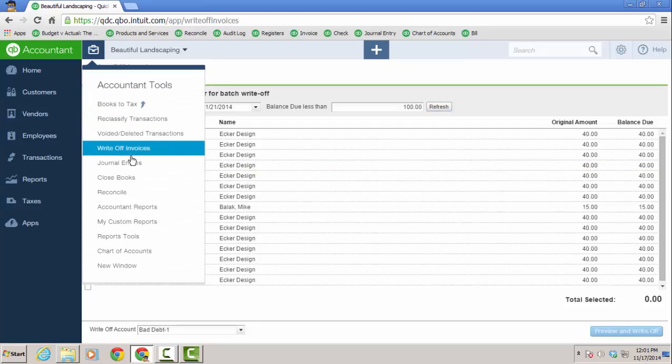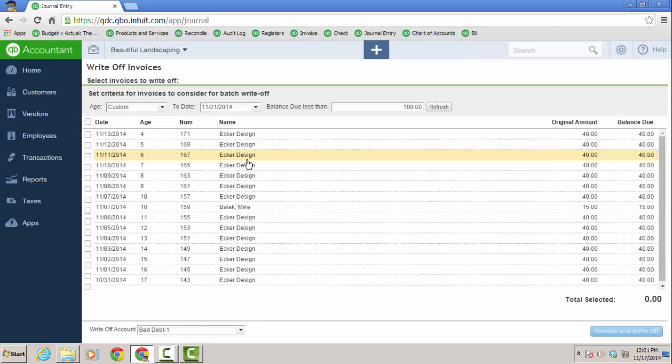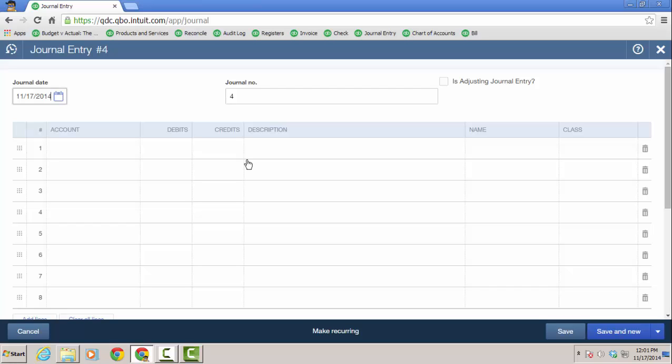Next tool we'll look at would be journal entries. Now, journal entries I can do in Simple Start, I can do in Essentials, I can do in QuickBooks Online Plus. I don't have to be an accountant. But what's different is we have a checkbox, much like you have in QuickBooks Accountant Desktop. Is this an adjusting entry? And that correlates to the adjusting journal entry report. I'll show you in a sec.